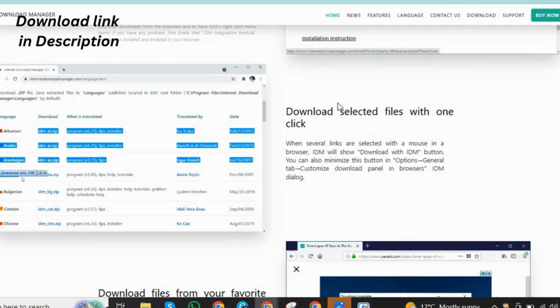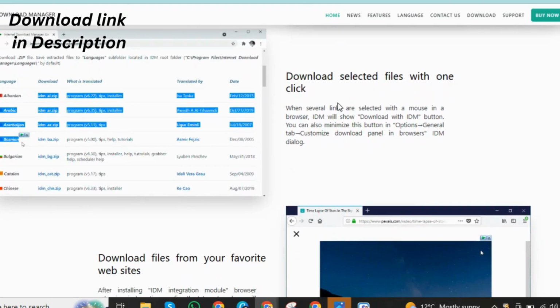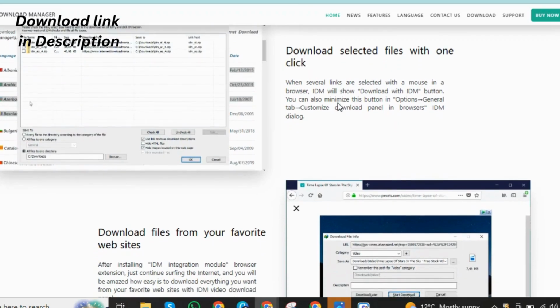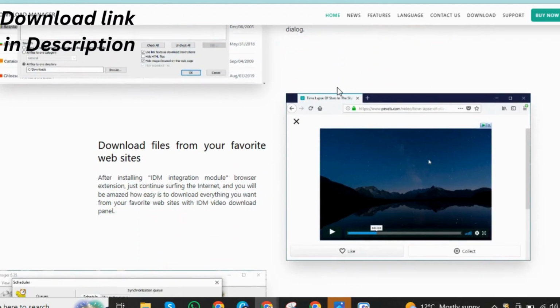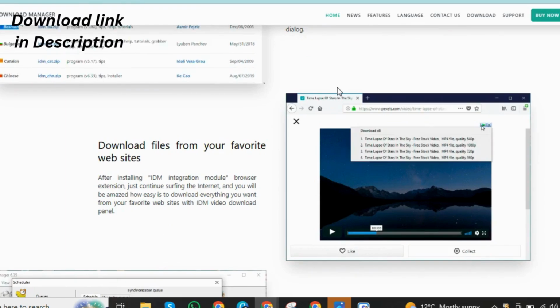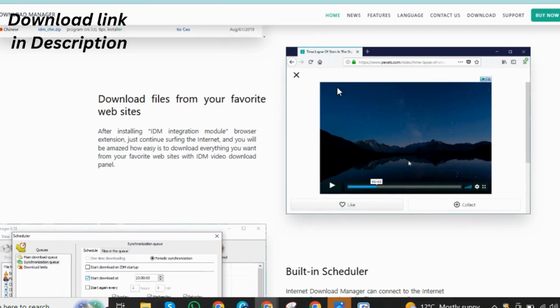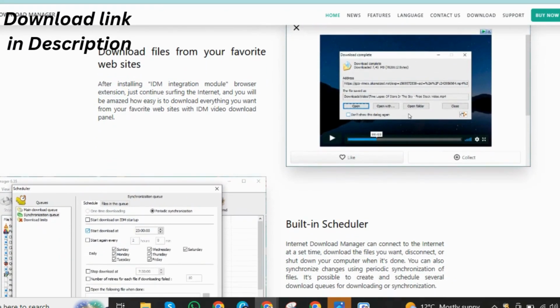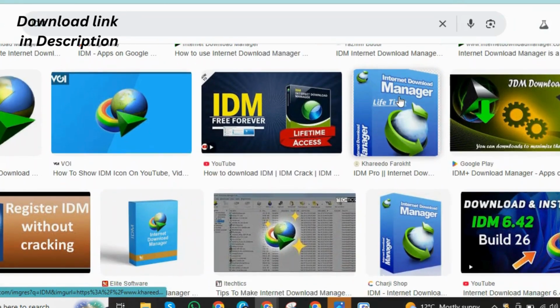Additionally, IDM supports a wide range of file types and protocols, including HTTP, HTTPS, FTP, and MMS, making it versatile for various download needs. Another notable feature is its built-in scheduler, enabling users to set specific times for downloads to start or stop. This is ideal for managing downloads during off-peak hours or when the internet connection is more stable.